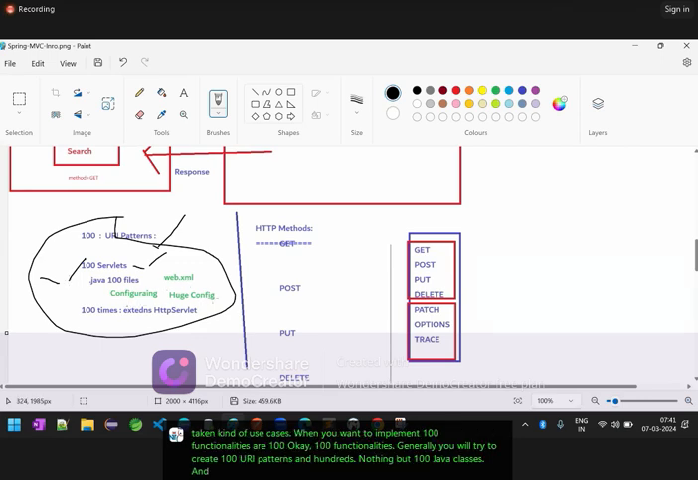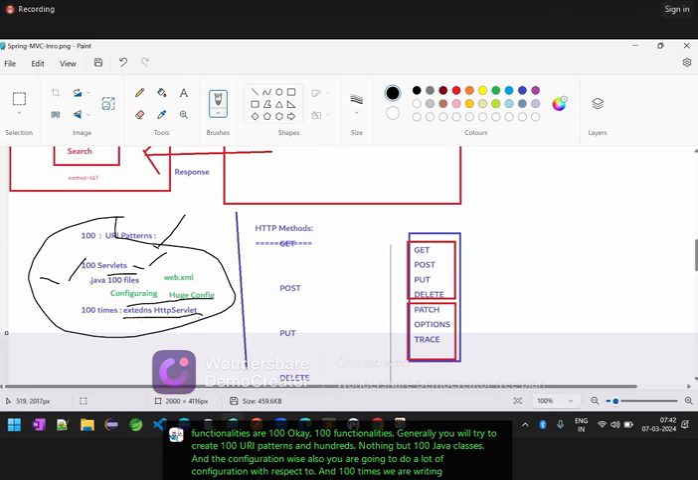Configuration-wise also, you are going to do a lot of configuration with respect to servlet implementation. And 100 times we are writing the redundant logic, in the sense duplicate logic. Every time we are writing extends HttpServlet, and every time the servlet service method with HttpServletRequest, comma, response. All these things we keep on writing for every servlet.